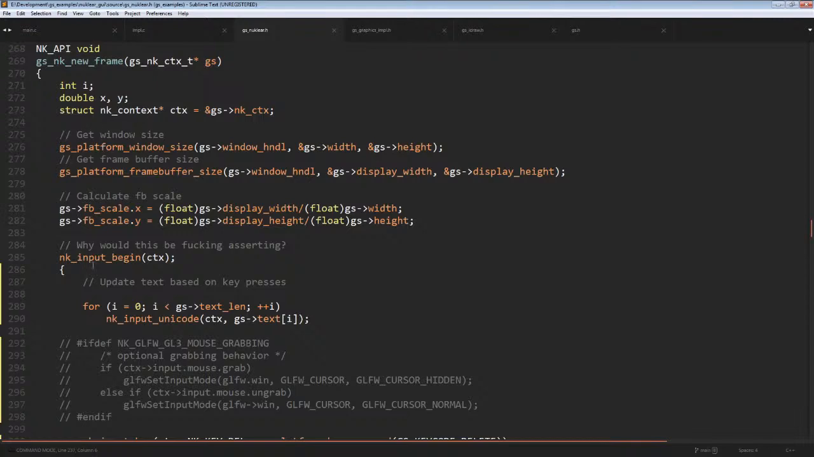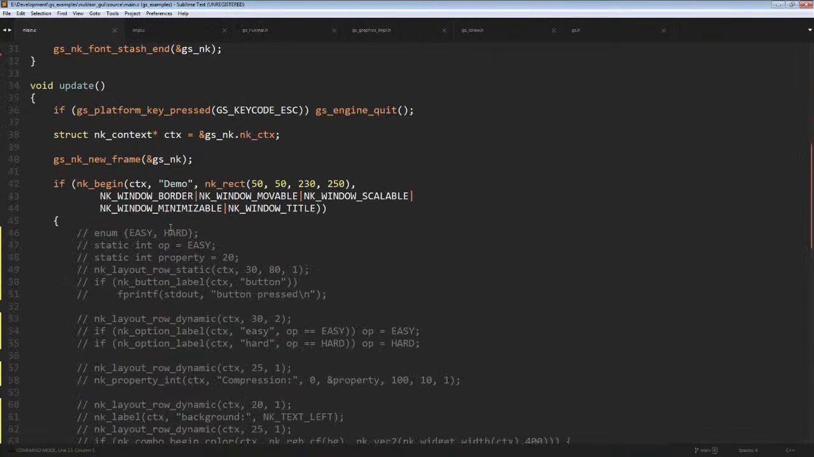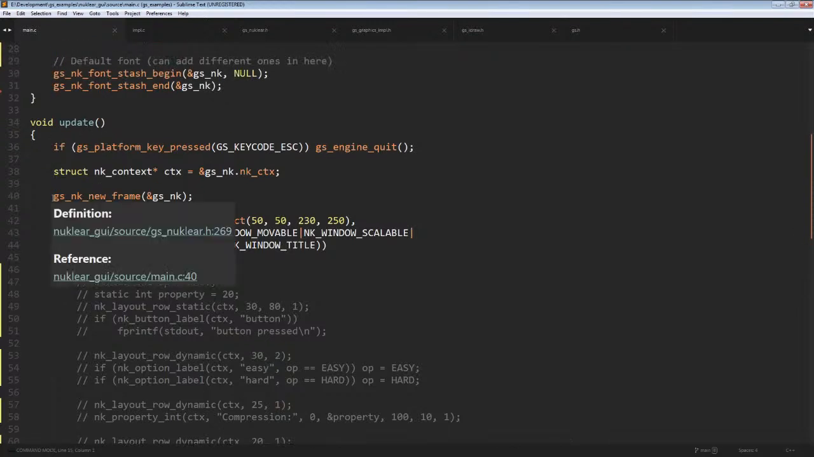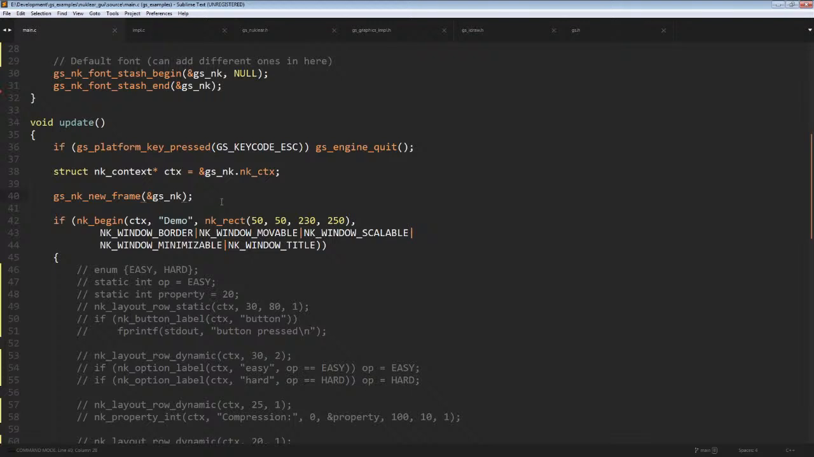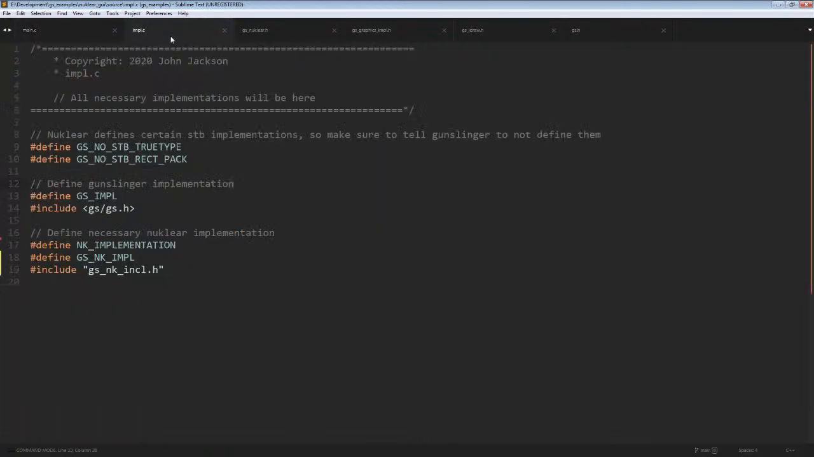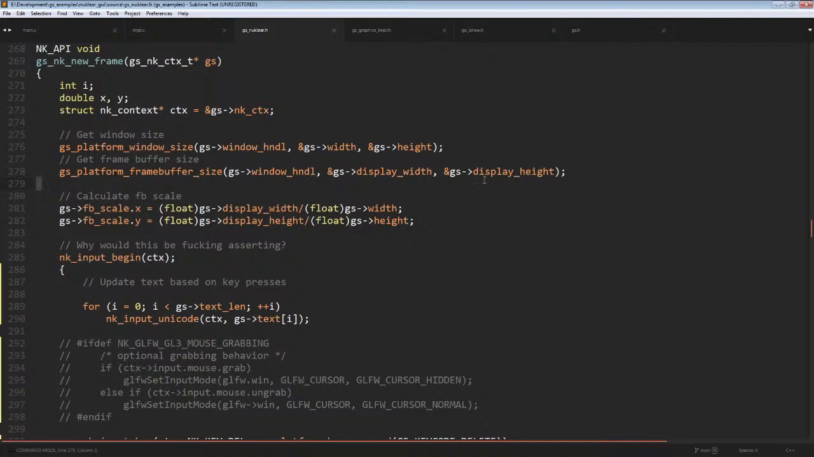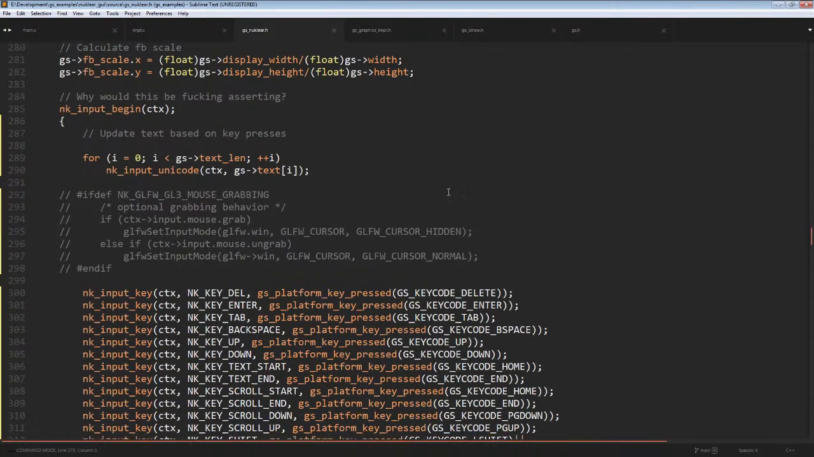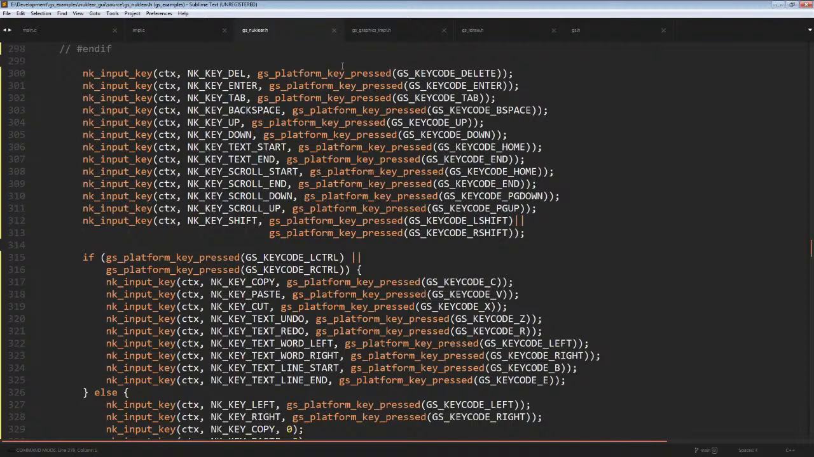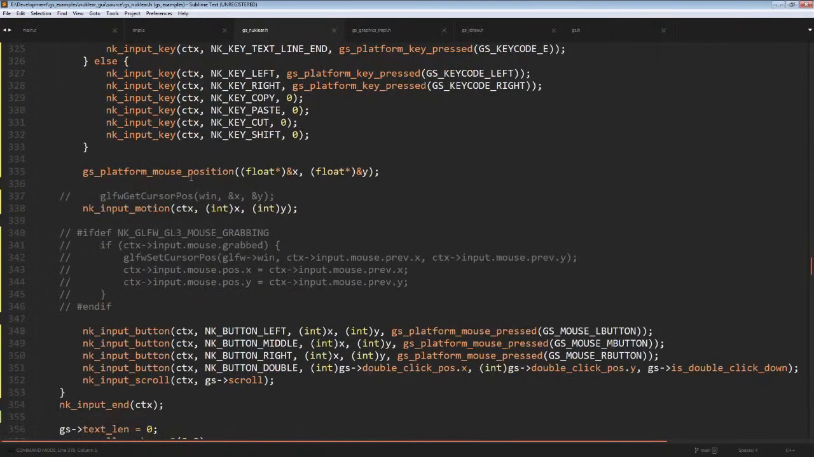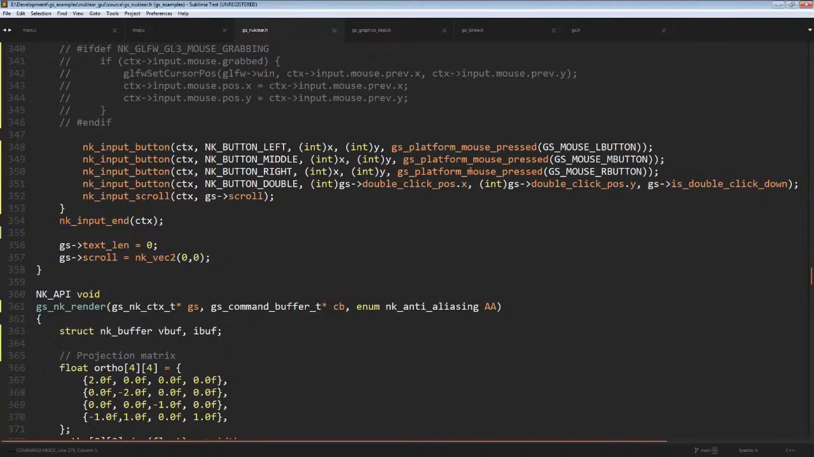And then new frame, this is basically the begin function. So in the main update function for the application, before you want to do any rendering, you have to call new frame. It basically clears out any of the previous information that it had. So we're doing that here, and then we're caching in the window handle that we've given the context for Nuklear. We're grabbing information from the Gunslinger platform layer to get the window size and the frame buffer size, and we're setting all this up. We cache input key state, again using the platform layer from Gunslinger to get all that stuff. Get the mouse position, platform layer stuff as well. Mouse buttons, same thing.